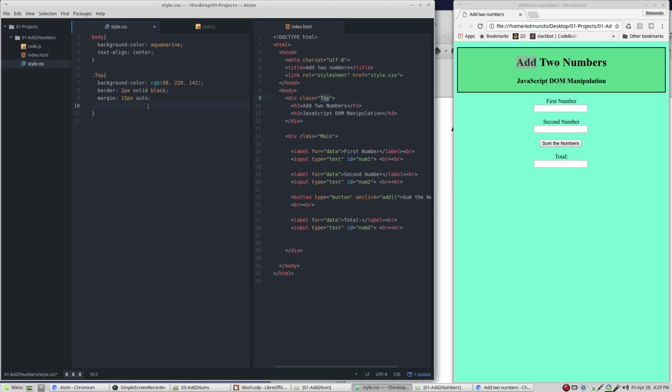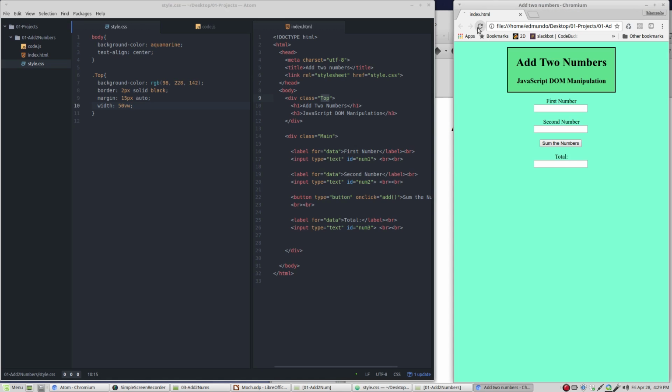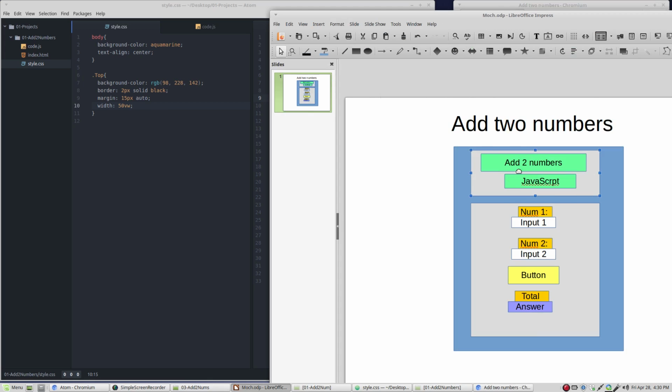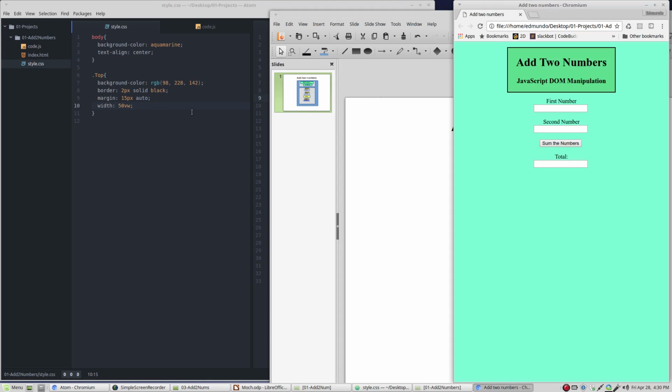The way that we're going to be doing that is with width, which in this case I want to be 50% of the visual width. Just like that. Control S, and let's refresh. And as you can see, right now the size just shrinks. Okay, now we have this part. It looks pretty much like this one right here. So it looks like we finished with the top part.